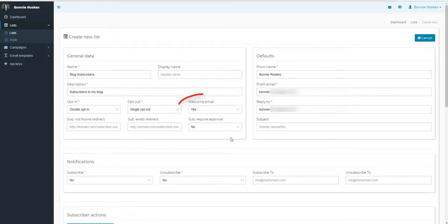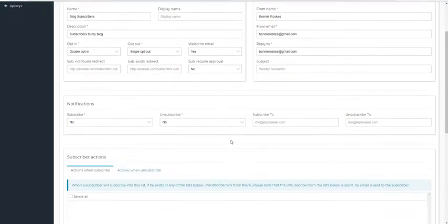I can also choose whether to send a welcome email to anyone who subscribes. While not required, I can add a URL to direct someone who is not or is no longer a subscriber. This URL would be for someone who signs up using an email already on this list. And here I can set whether a subscriber needs my approval before joining the list.